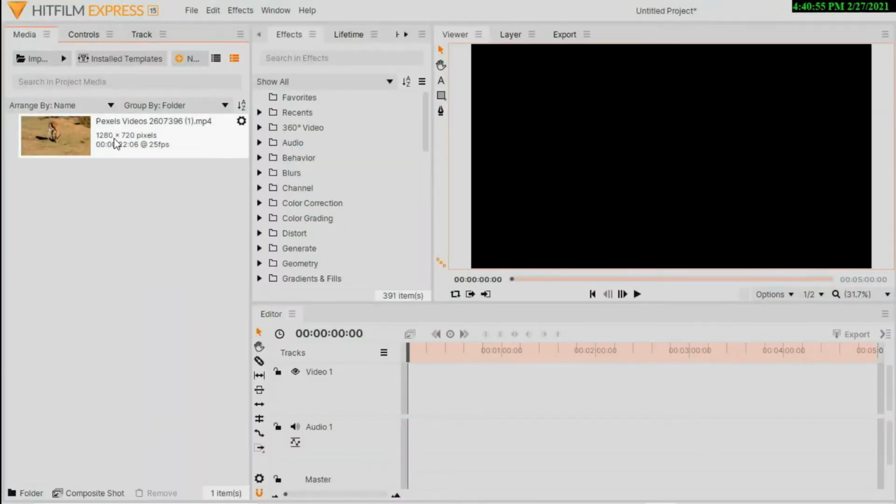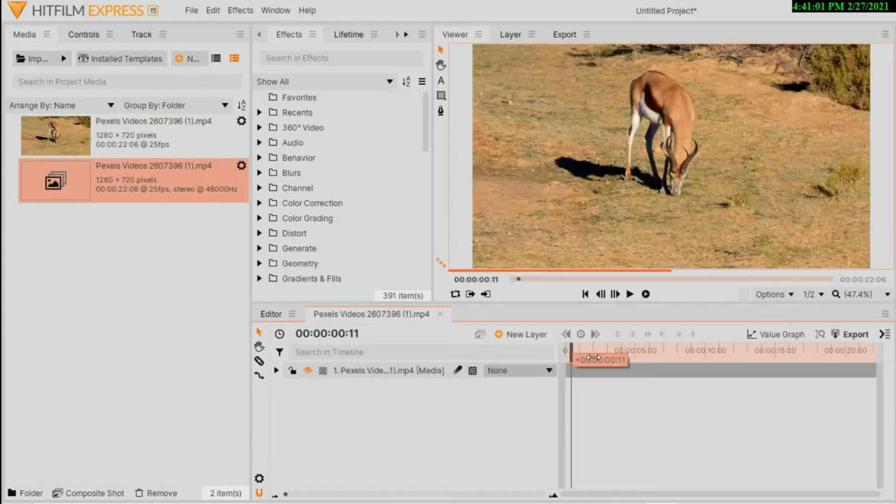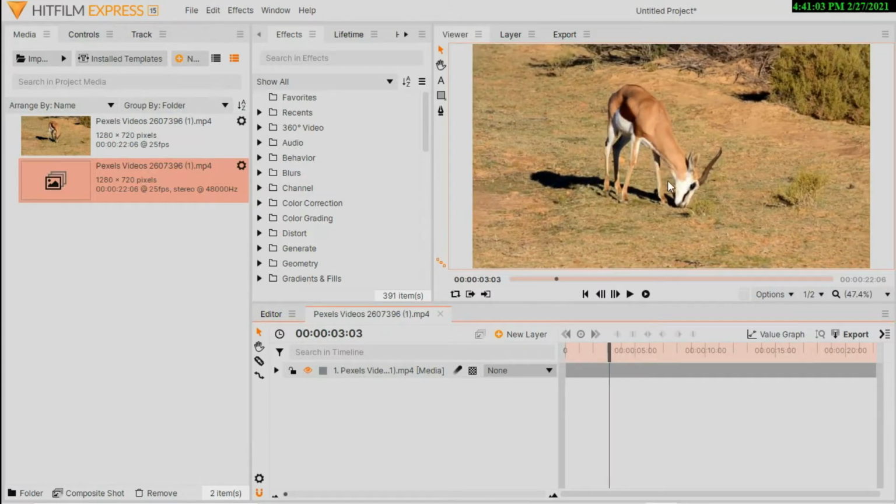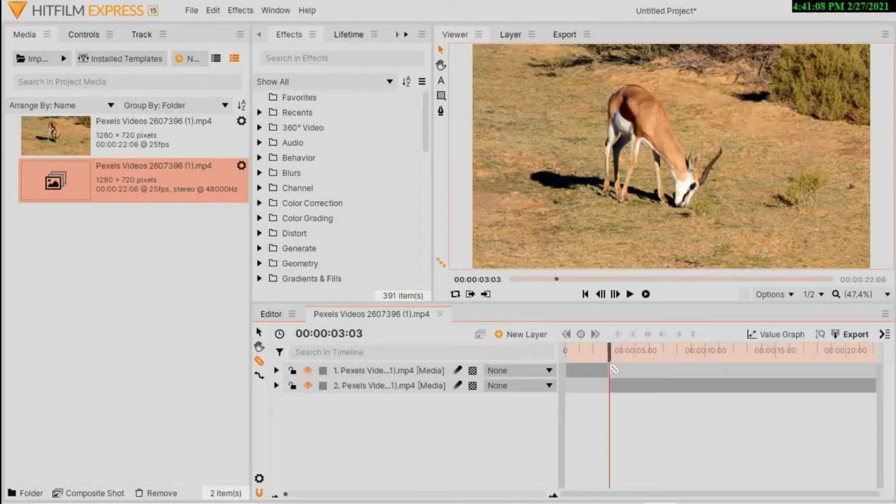Open HitFilm Express and import your video. Now just make a composition by clicking your video and pressing the shortcut Ctrl+M. So now move to the time where you want to have the freeze frame and press C. That is the shortcut for the cut tool.